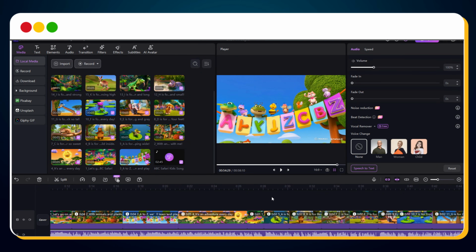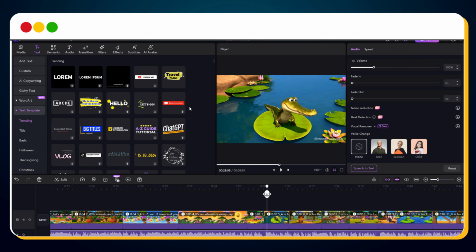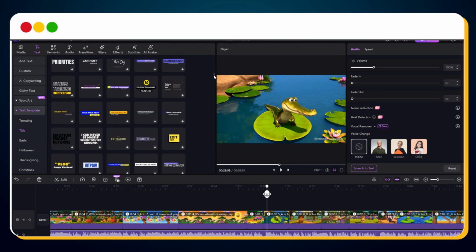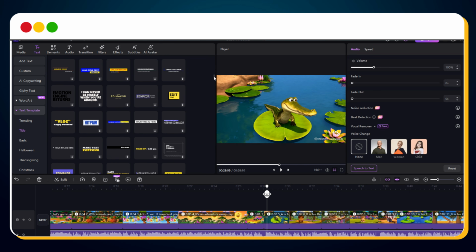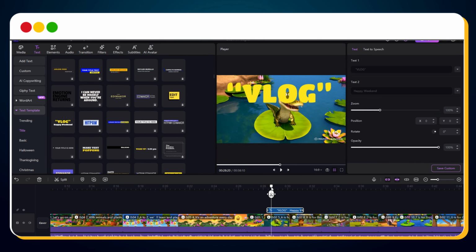Now, to make the video even more engaging, we'll add some text. Click on the Text option, where you'll find a variety of text styles. For this viral kids song, let's choose this style. Adjust the text size, location, and trim the text layer to match the timing of the lyrics.